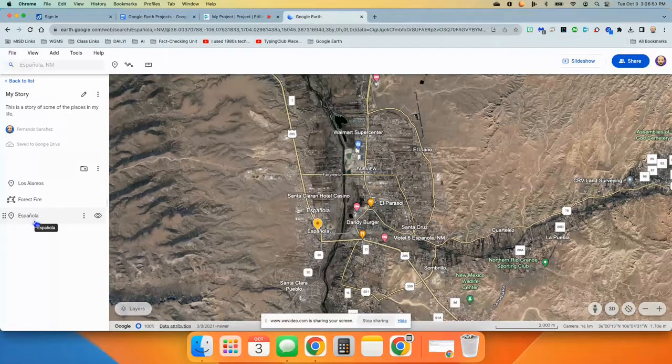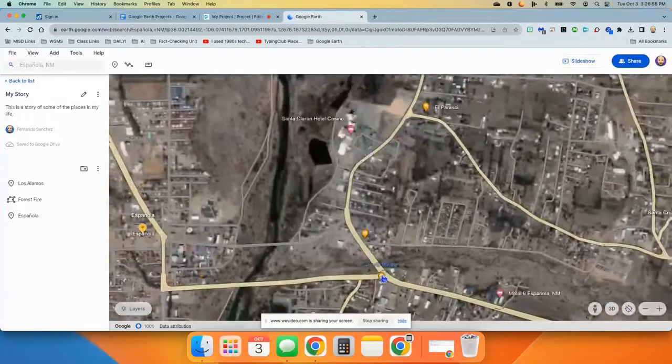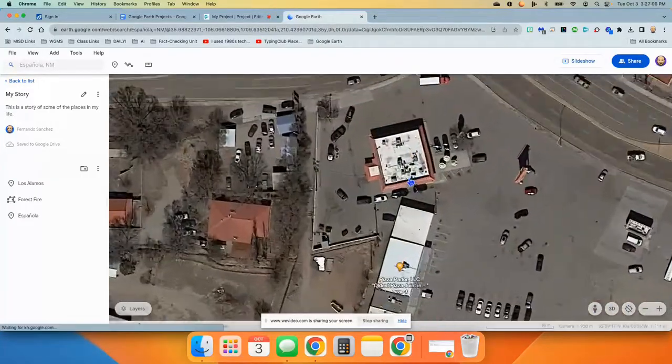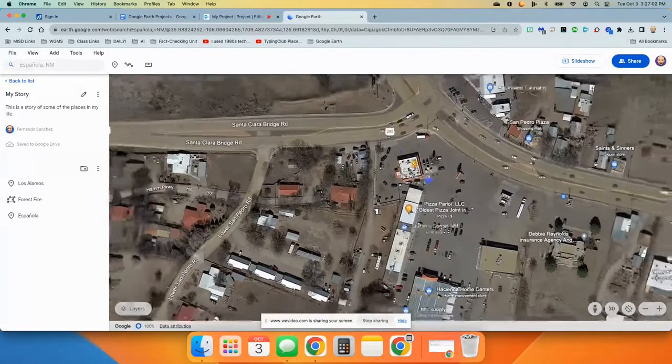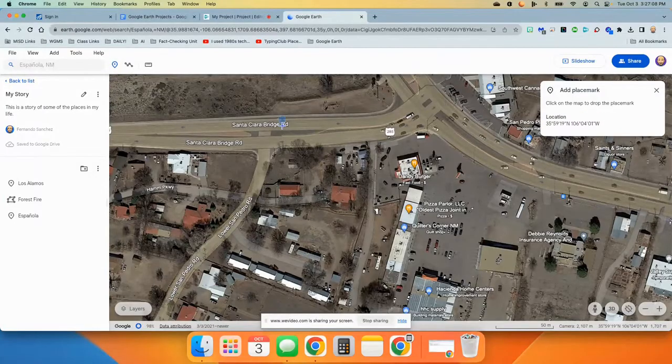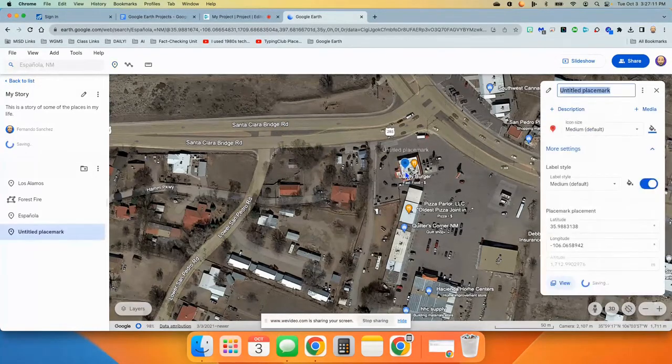Now, one thing I wanted to show you is one of my favorite places to eat in Espanola. I'm going to scroll in, and it was called Dandy Burger. Okay, and this was it right here. I want to drop a pin there. I'm going to come up here and click my Add a Place Mark, and I'm going to add a place mark right on Dandy Burger, and I'm going to call it Dandy Burger, and I'm going to give it a description.